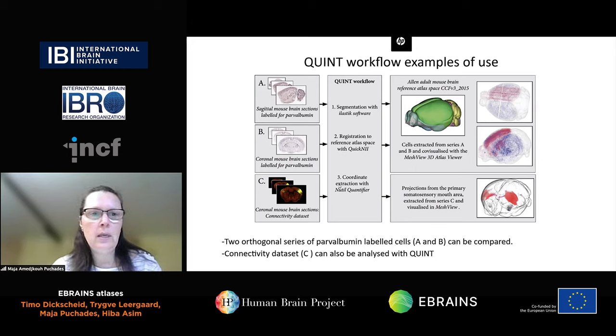What I would like to say also is that the Quint workflow is compatible with connectivity data. So if you have labeled brain series of mice or rat with connectivity data, you can extract those. It's not restricted to just cell somas. And then you can get those point clouds representing here, for example, an injection area. And then you can see the bundles and the terminal fields, and using also some 3D visualization programs to have a look at that.